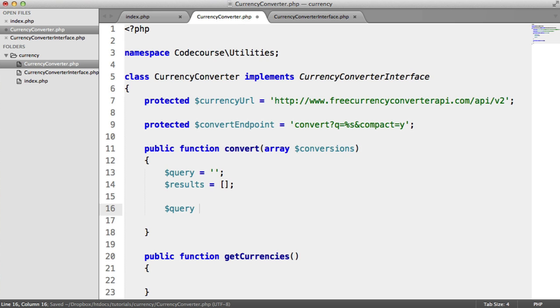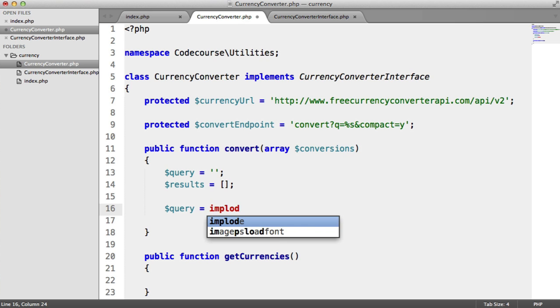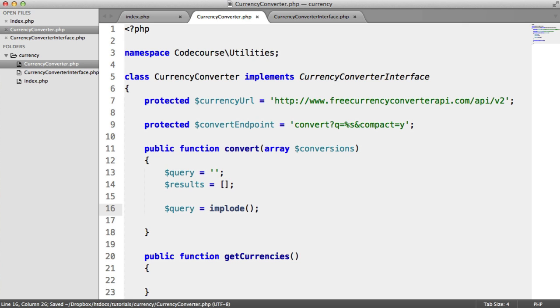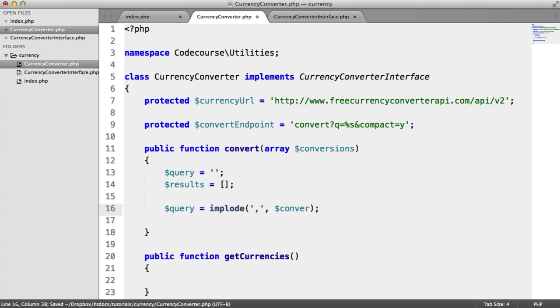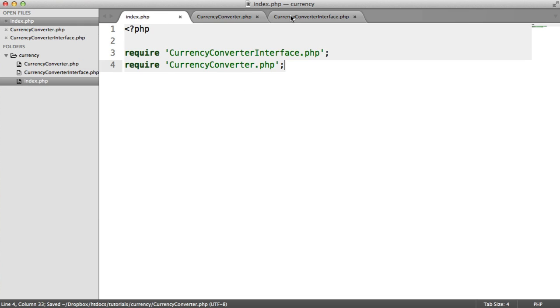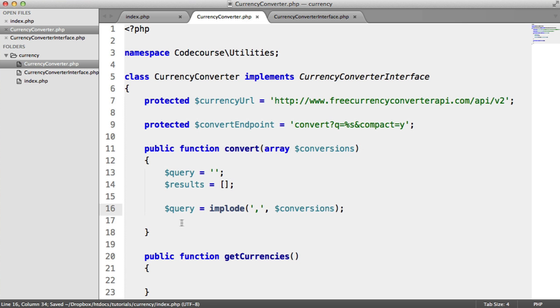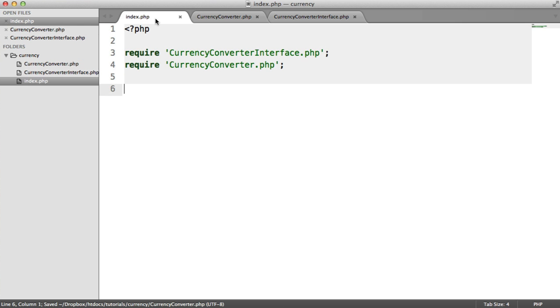So I'm going to say query equals implode, and I'm going to implode something by a comma. Now we can't use the traditional passing in conversions here to actually pull this back, because what we've got on our index page, if we were to start building it up, is, remember, an array with multiple arrays inside of it, comma separated. So that's a little bit awkward. Let's actually start to define this out just before we write this. It's probably a good idea.